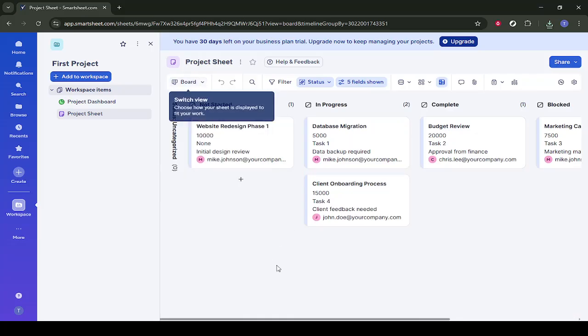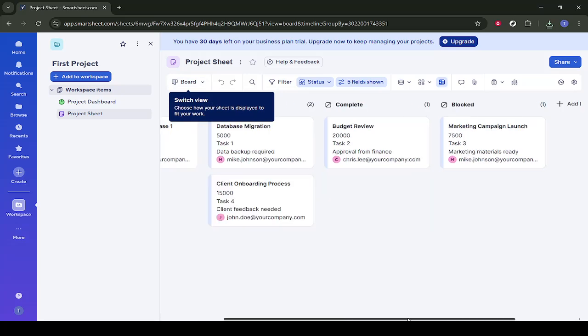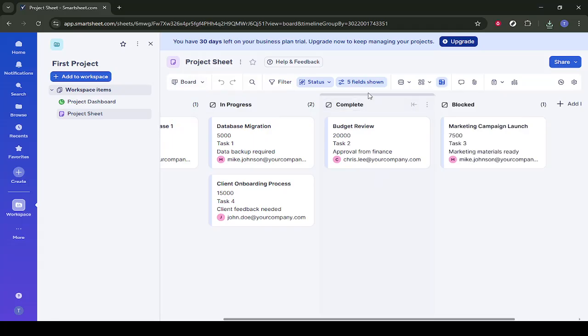From here, look for any highlighted areas or controls in the Board view that help you filter or group your cards. These can be used to focus on specific teams, priorities, or deadlines, making large projects easier to manage visually.